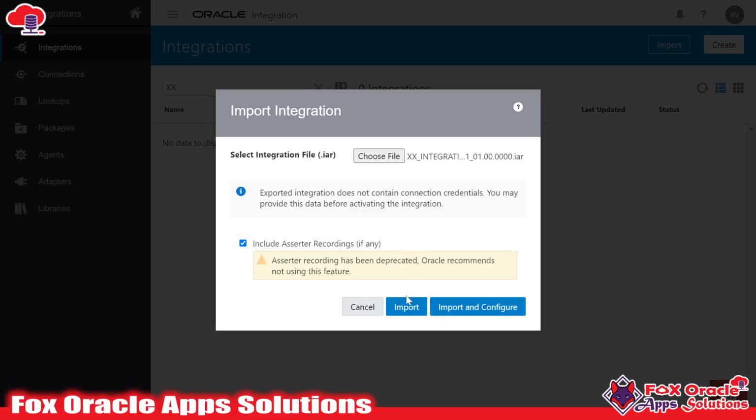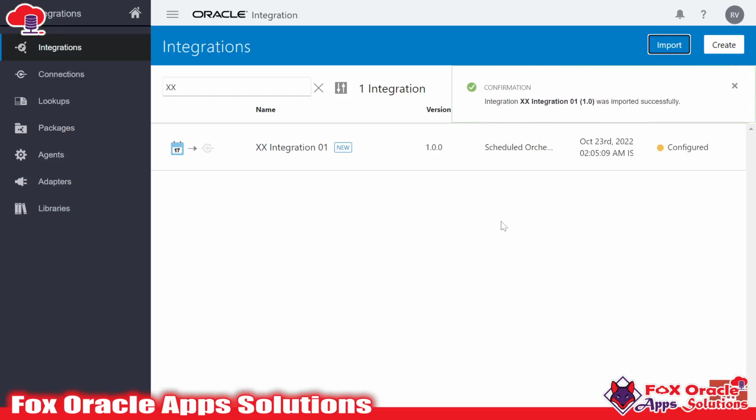And now here we have two options. We can directly import the integration, or we can import the integration with the configuration. What does configuration mean? Suppose in your integration you have used three or four connections. Once you click on import and configure, it will ask you to replace your connection, configure your connection, and do all these things. So let me just import the integration. Once you click on import integration, your integration will be imported in your instance.